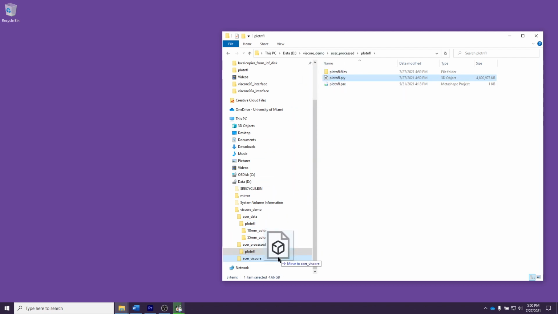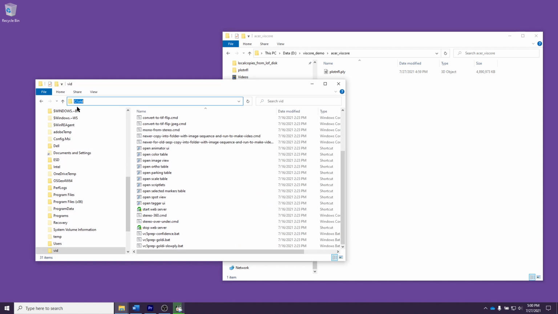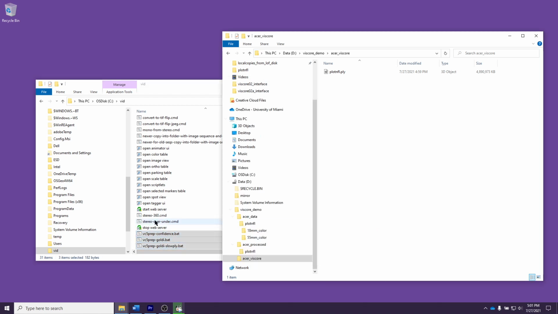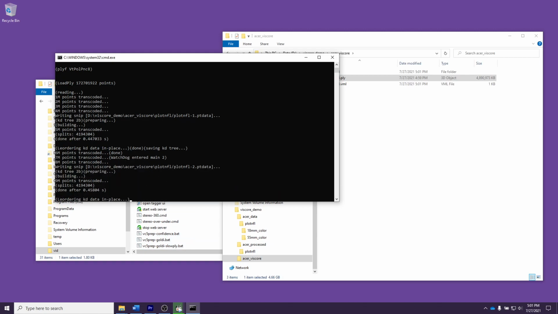Next, drag the .ply file into this new folder. I'll call that the Viscore dataset folder. In a separate window, navigate to the Viscore installation directory, c/vid. In there, you'll find 3 batch files, vcprep-confidence.bat, vcprep-goldeye.bat, and vcprep-goldeye-slowply.bat. These do the importing. Use the confidence one if you had computed the depth confidence intervals when making your dense cloud, or use the others if you haven't. To start the importing, simply drag your .ply file onto one of these 3 batch files.